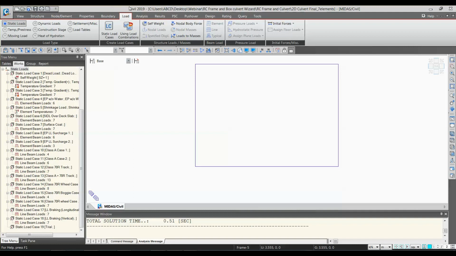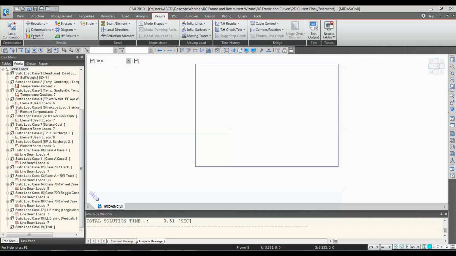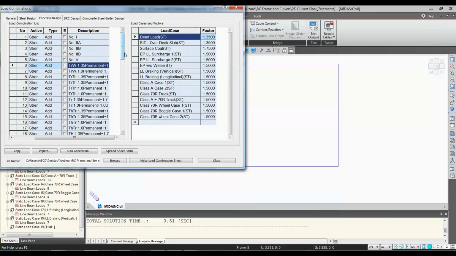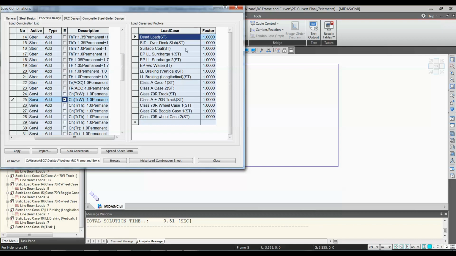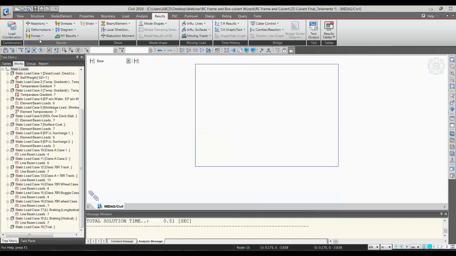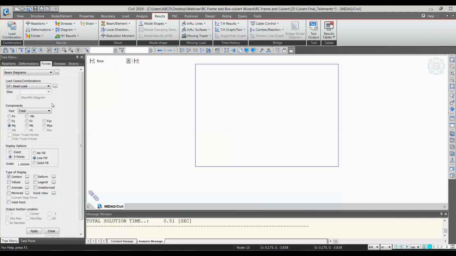Okay, now everything is the same. Now you are aware of how to see the results. Actually, load combinations I have made manually, because the cases that we have to choose here are not actually the live load cases. This is nothing but a static live load. So I have created it manually over here. Now let me show you the forces, beam diagrams.